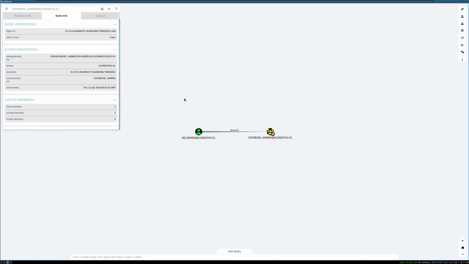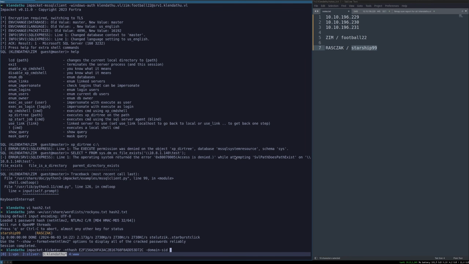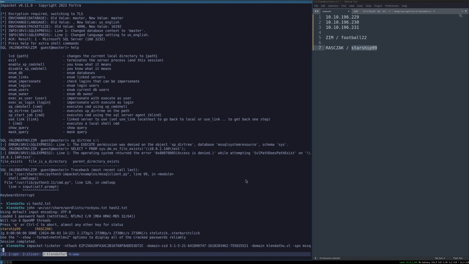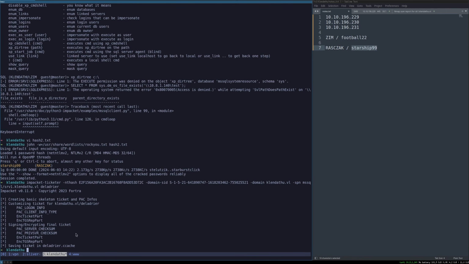The domain SID, you could get that from BloodHound as well. Just take any object SID, get rid of the last part, and that's going to give the domain SID. And then for the SPN, we want MSSQL. We need to specify the host name and the user that we want to impersonate. So that's going to generate a ticket for us.